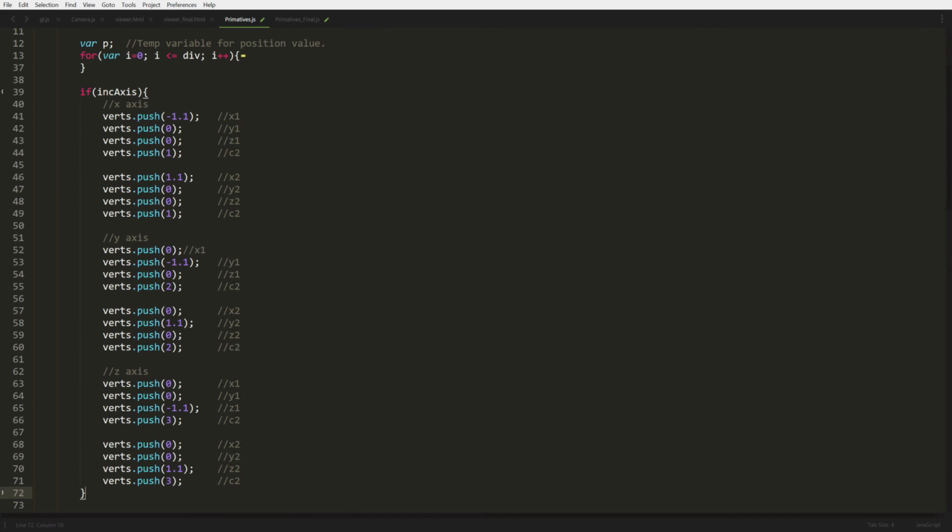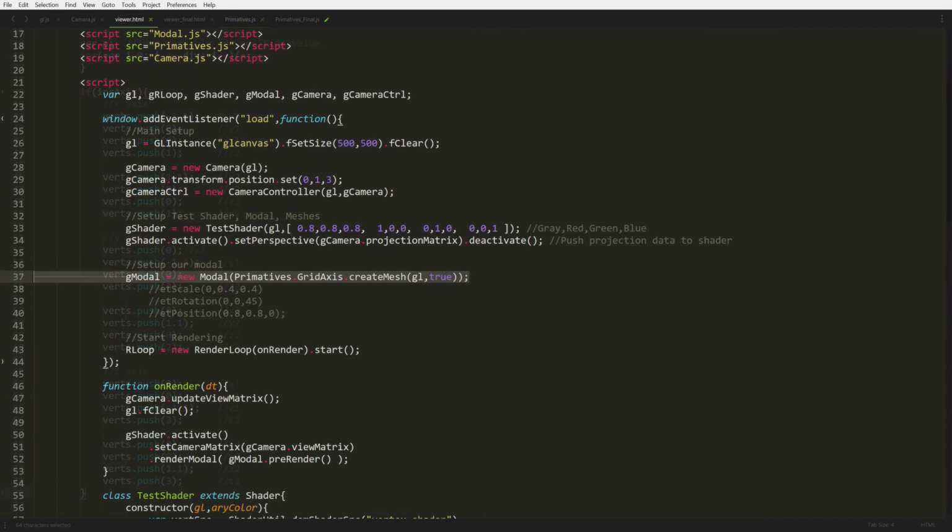It's surrounded by our if statement, so we can turn this on and off at the very end of our algorithm. And all this does is create 3 lines for each axis that we want to display, and each axis gets a color. So X, Y, Z will get red, green, blue. Then the only thing left to do is to go back to our HTML page and enable this new parameter.